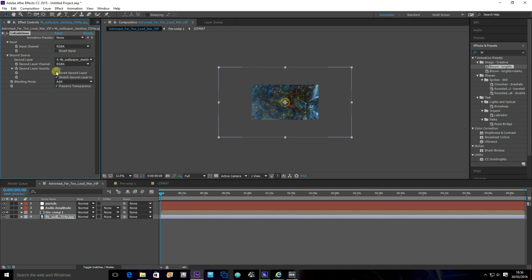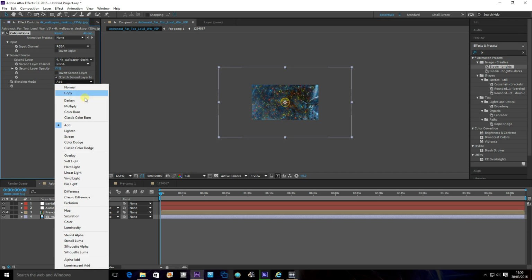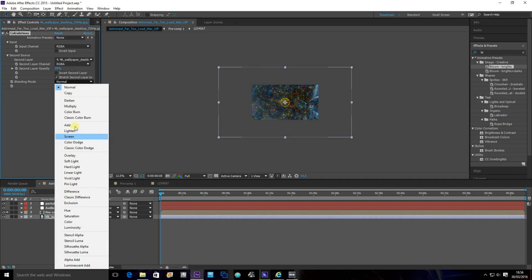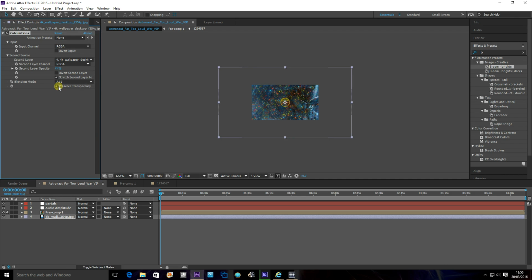Don't invert second layer. Stretch second layer too. Want to tick that and add. Want to make sure this is add, not copy, not normal. Add. And preserve transparency depends if you've got any transparency in your image or not. This one hasn't, so I'm not going to preserve it.